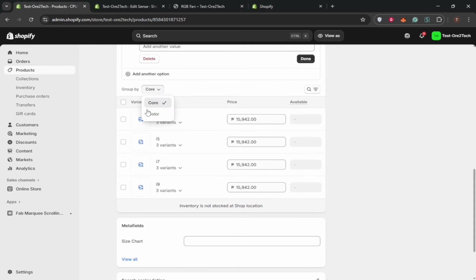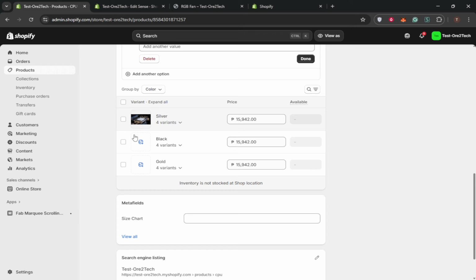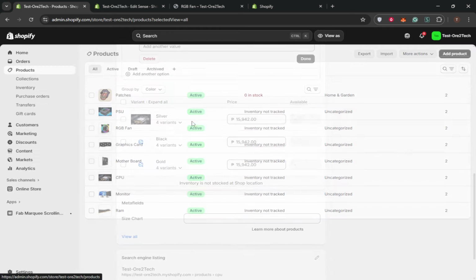While you're here, assign images to each variant, especially if different colors have different photos. This helps your product gallery update instantly when a customer clicks a swatch, which feels seamless and professional.